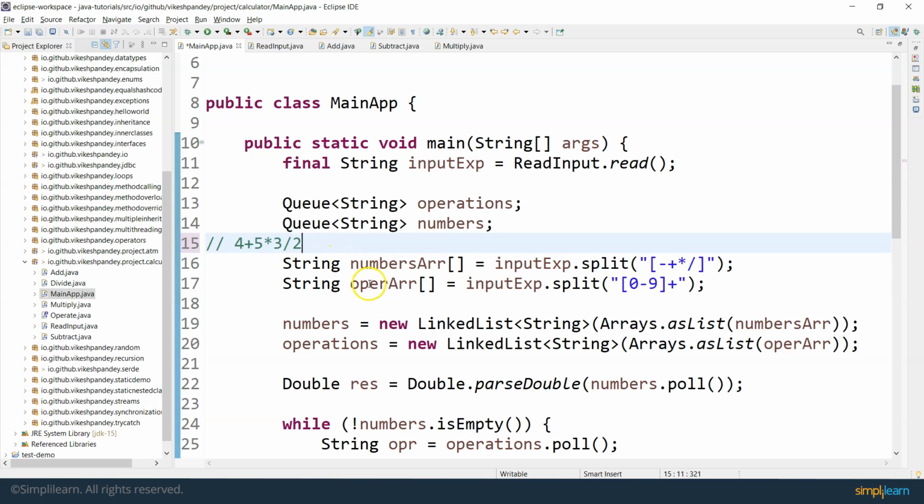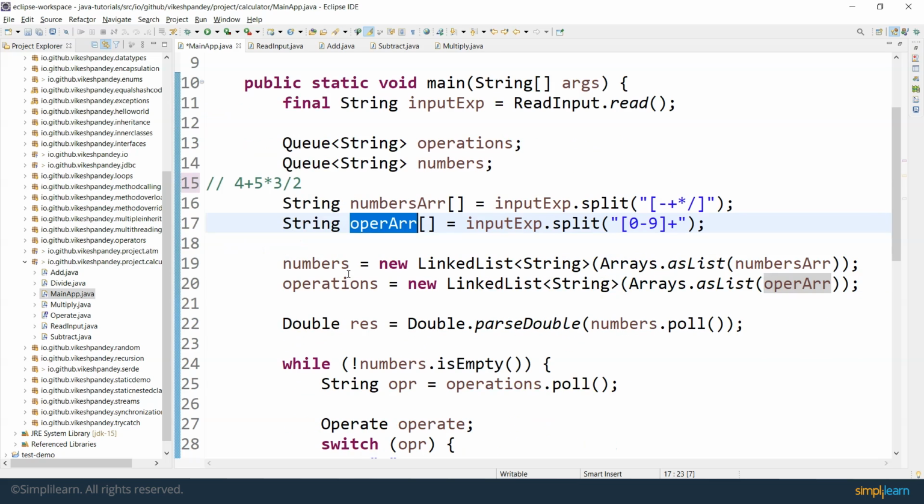Similarly, in the operator array, you are going to pick out the elements every time you receive a number. So this operator array is going to hold the plus sign, the multiply sign, and the divide sign. Hope you get the understanding that we are just splitting the whole expression into 2 different arrays, where the first array is holding only the numbers and no mathematical operators, and the second array is just holding the mathematical operators and no numbers. And we'll see why we need to do that in the upcoming lines.